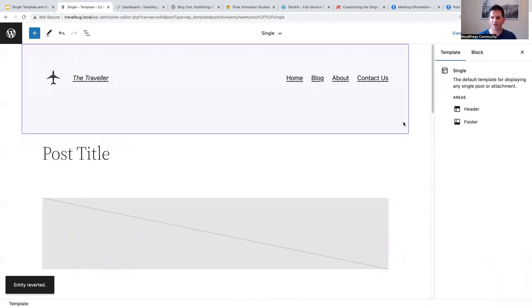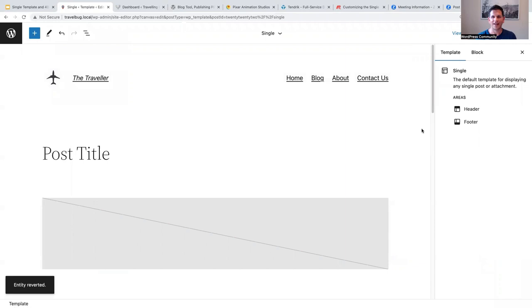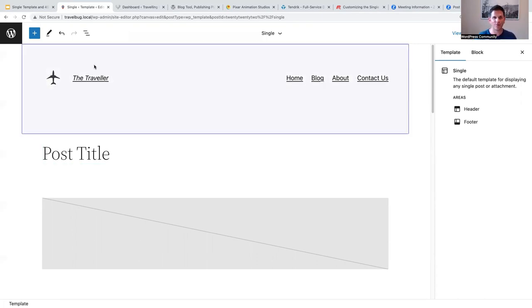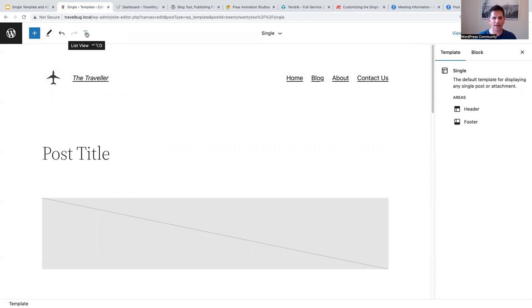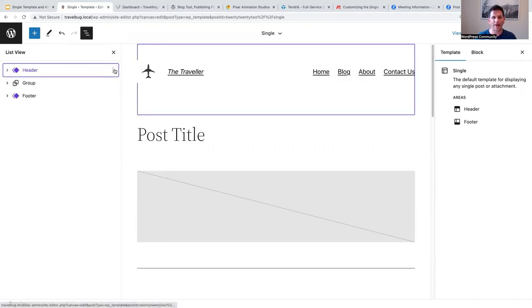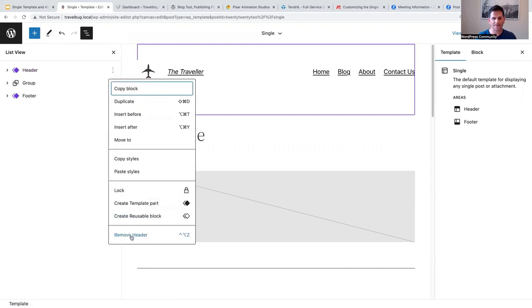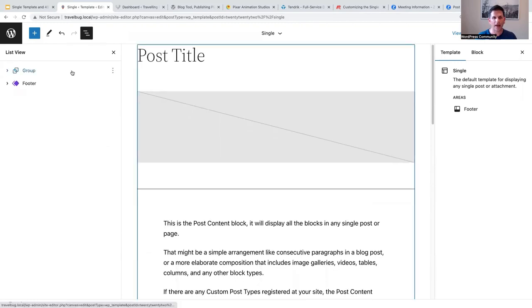Now I wanted to show you another way that you can display single posts. And what I'm going to do now is use a cover block as a header and display my post featured image in my header through the cover block. Okay, so this is my second example, and let's see what that's going to look like. So I'm going to open up my list view, and I'm actually going to remove my header.